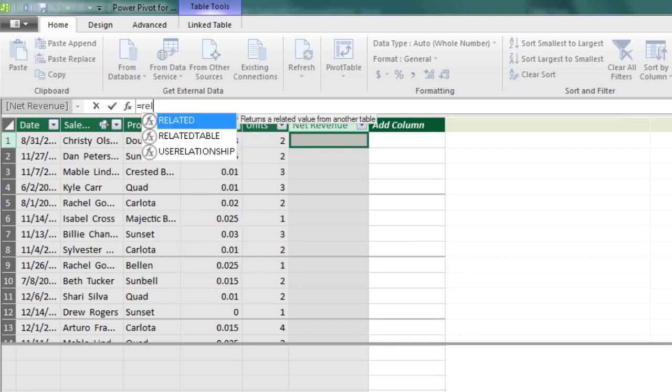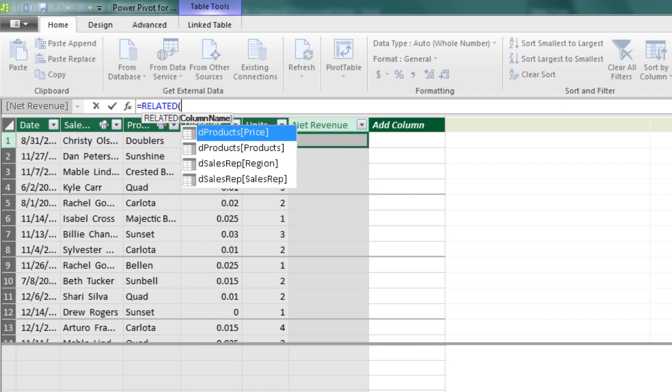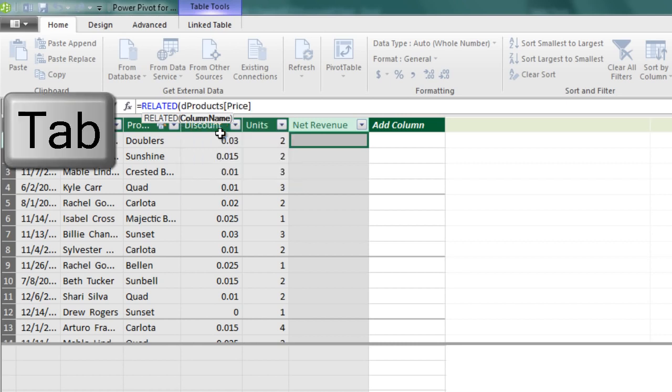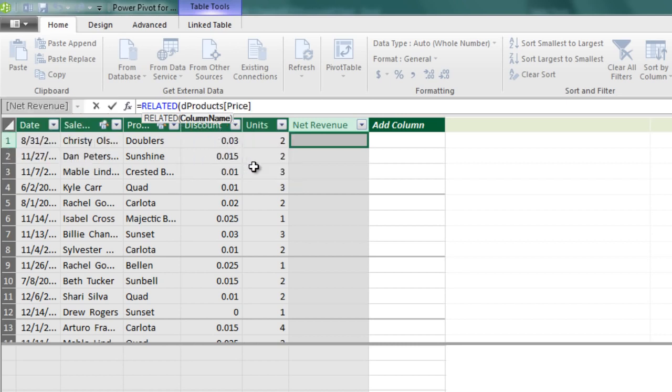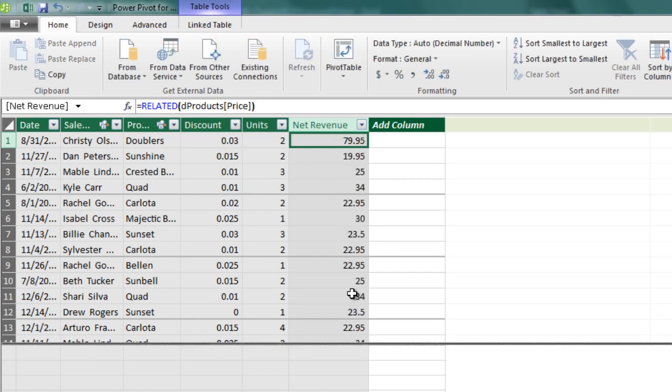And RELATED is the lookup function we use. And that's pretty cool. That's different than Excel 2013, where this drop-down didn't appear. Now we need to look up and get the price. So I simply double-click or hit Tab. Table name and the square brackets for our field name. I close parentheses, and of course, when I hit Enter, it'll self-populate all the way down, giving me the price.